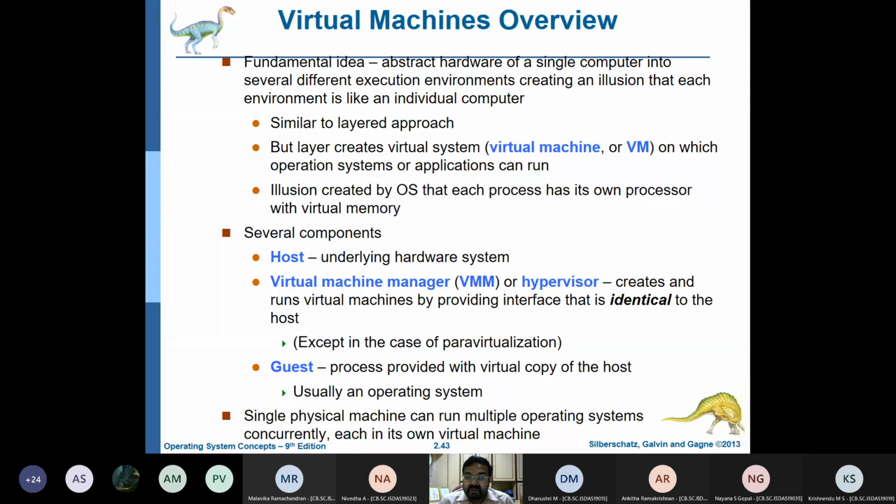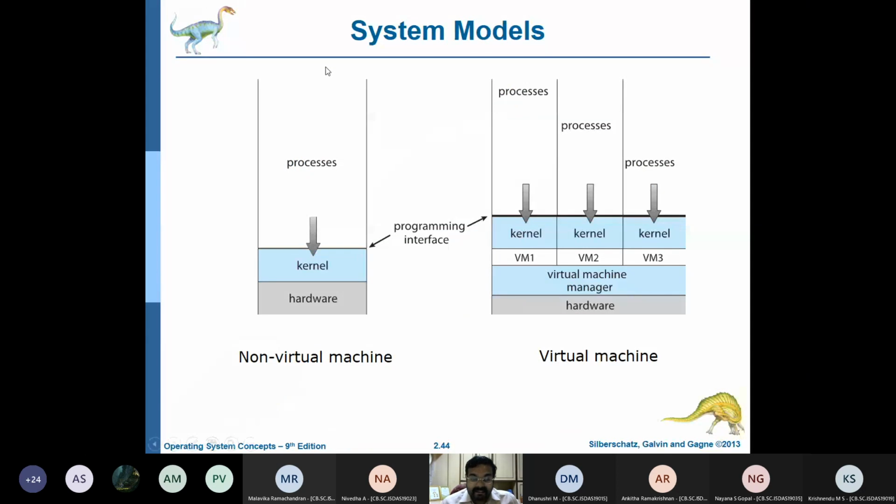So that kind of illusion is created by the operating system, that each process has its own processor with virtual memory. And how is this managed? It is managed by a virtual machine manager or hypervisor. This hypervisor provides that kind of interface. Now let us see how a single computer is. You have hardware, you have the operating system, and here I put it like a kernel, and you have processes. But in the case of a virtual machine, you will find the same hardware is there, but the kernel is divided into separate microkernels. There is a hypervisor or a virtual machine manager that manages each process in parallel.